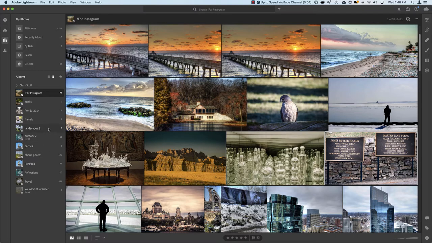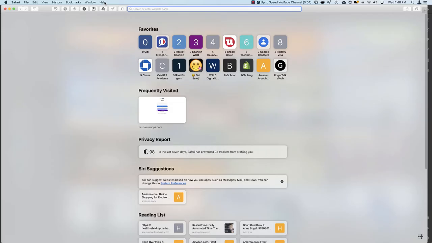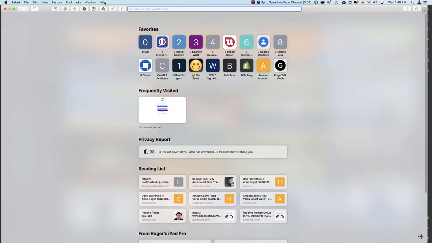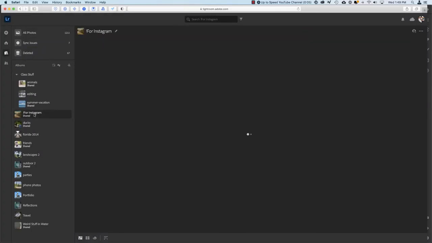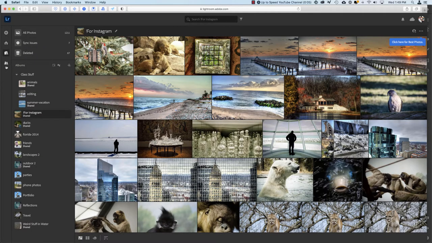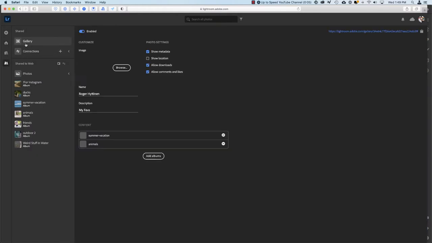Once we've added the images that we want to use in the appropriate albums, we then need to navigate to lightroom.adobe.com. So let me switch to Safari and I will navigate to that website. So that was lightroom.adobe.com. Then we want to click the shared icon, and that's over here in the left panel bar, and then we want to click a gallery.